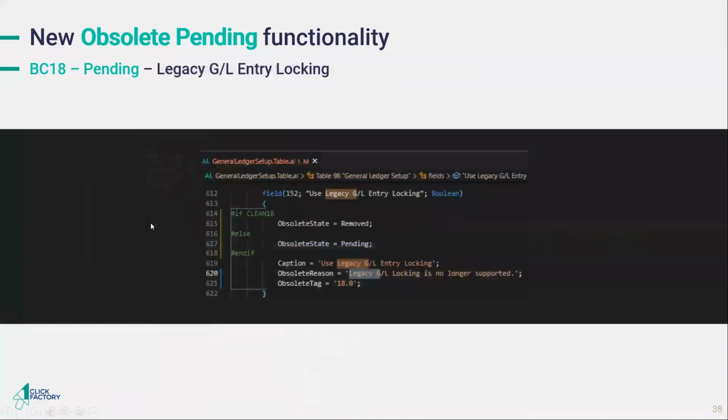because of duplicate functionality. Then legacy GL entry locking, even from the classic client, still exists, but you can remove it with Clean 18 because it's no longer supported from this version. So GL entries are no longer being locked, because even from the RTC version, each session already has lockings.